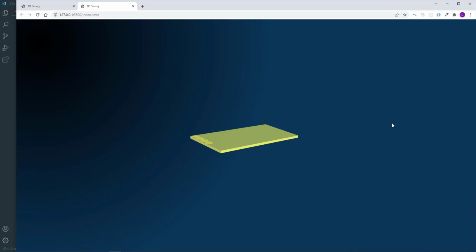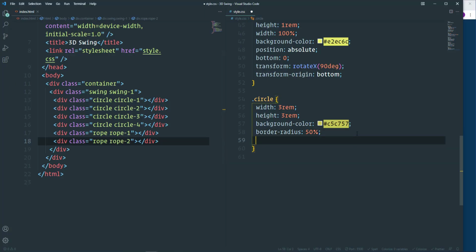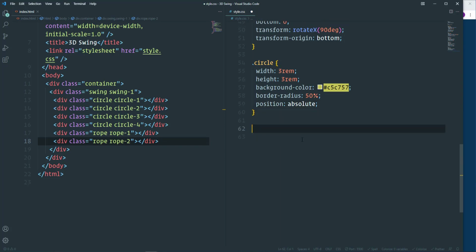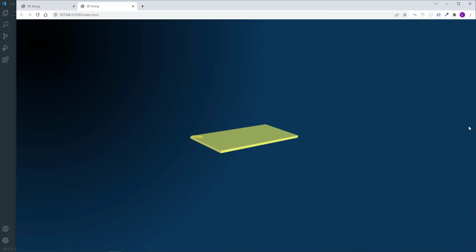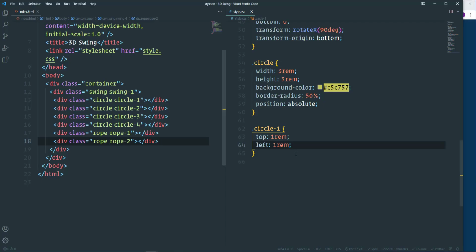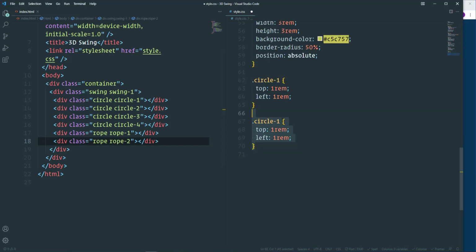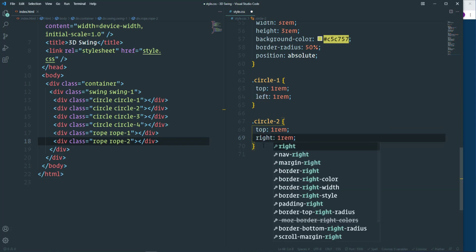And after that, I'm going to take care of the positions of the circles. Let's set position to absolute. Then I'm going to define the positions separately for each circle. Let's start with the first one. I'm going to define top and left properties. Let's set both positions to 1 rem. Then I'm going to duplicate this code, change the class name, and also we need here right position instead of left.